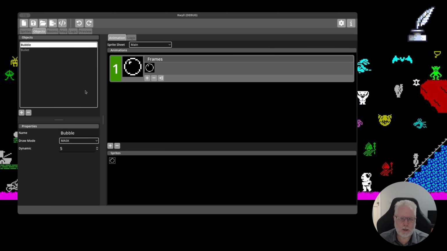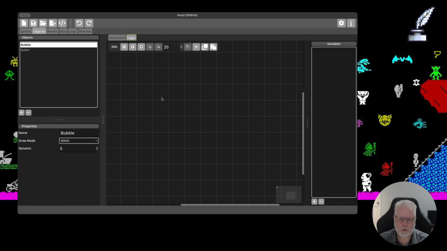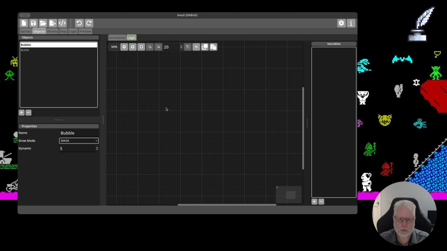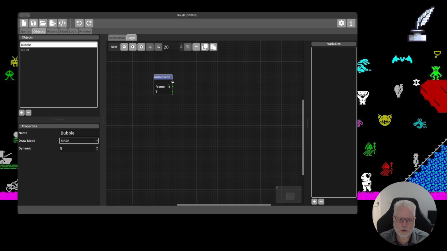So now we need to go back to the bubble logic, which we skipped before because it wasn't required. But now we've got this new trigger type, which is animation event. Works very similarly to always in initialize. It'll execute the code that follows under certain conditions, and in this case the condition is that an animation event has been triggered by an animation on an instance of this object.